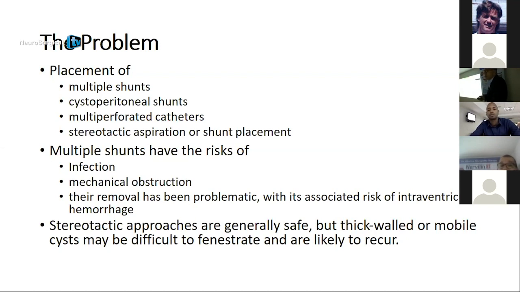The multiple shunts have the instance of infection and mechanical obstruction, and their removal has been problematic with associated risk of intraventricular hemorrhage. As for stereotactic approaches, they are generally safe, but thick-walled or mobile cysts may be difficult to fenestrate and are likely to recur, because in stereotactic, we don't make wide openings. We just do small openings. And as we will see, the diameter of the opening is very crucial in order to maintain the communication between the cysts.